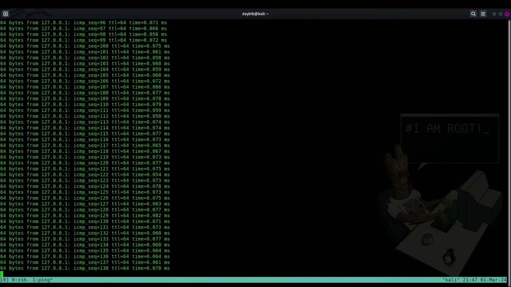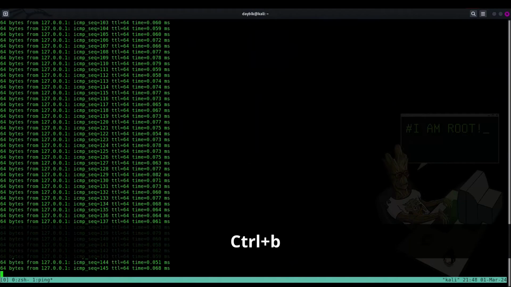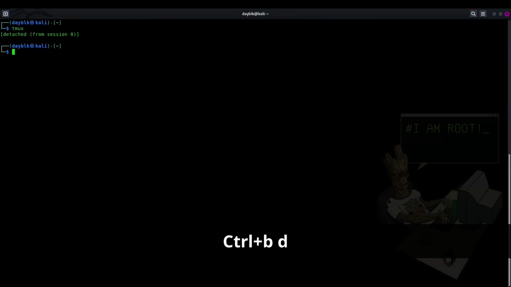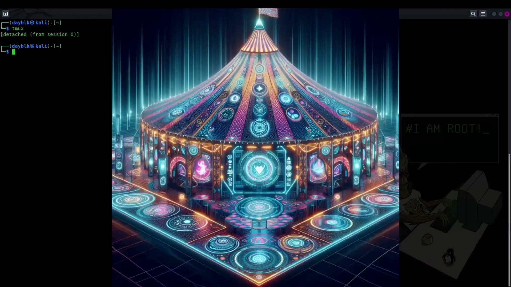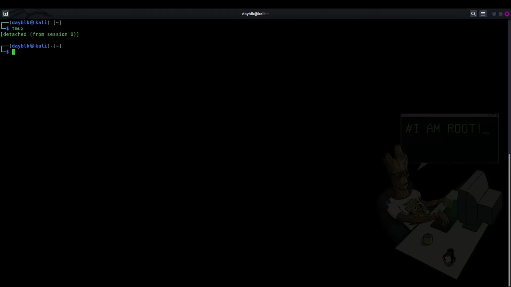Alright, time to take a break from our Tmux adventures. Think of it as setting up camp for the night, but instead of roasting marshmallows, we're using the command Ctrl+B followed by the letter D to detach from the current session. Poof! You're back to your regular terminal, like stepping out of a digital tent and back into the real world. But don't worry, our Tmux session is just hibernating, like a bear waiting for spring. We can always come back to it later.